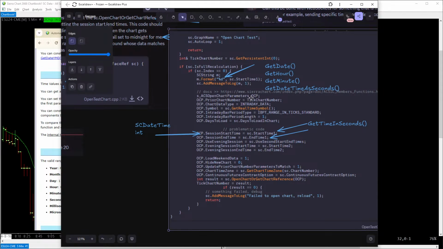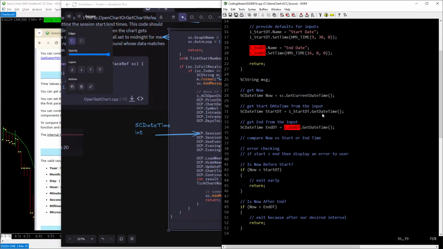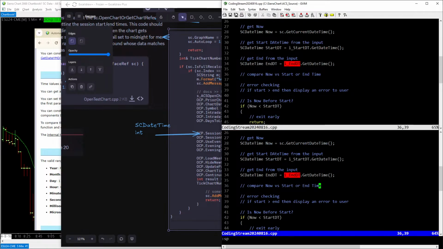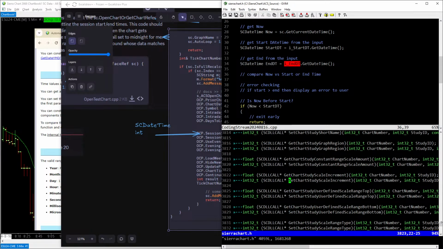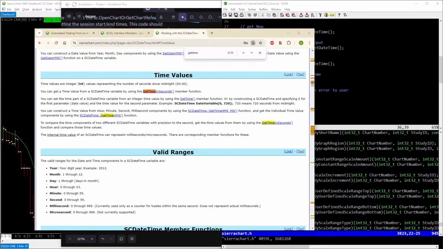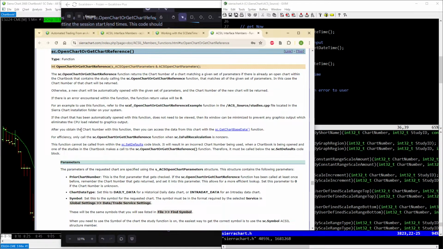What is the name of this? ACS open chart parameters. Is this even in the docs? Let me link it. Hold on, let me open it up. Oh, it is in the docs. Okay, yeah, I just linked it for you. So here's the object that Ashton's working with. It's called ACS open chart parameters.